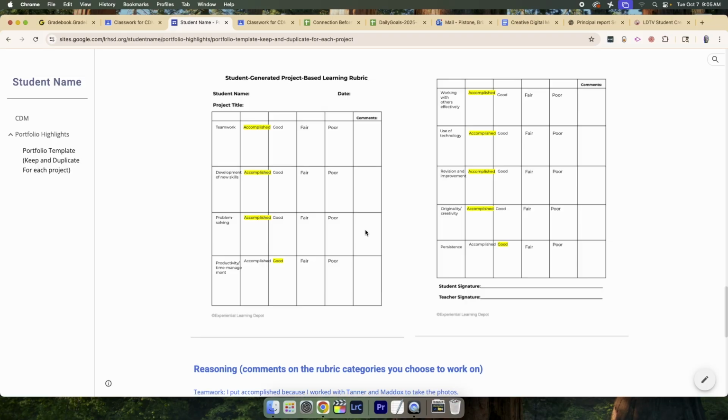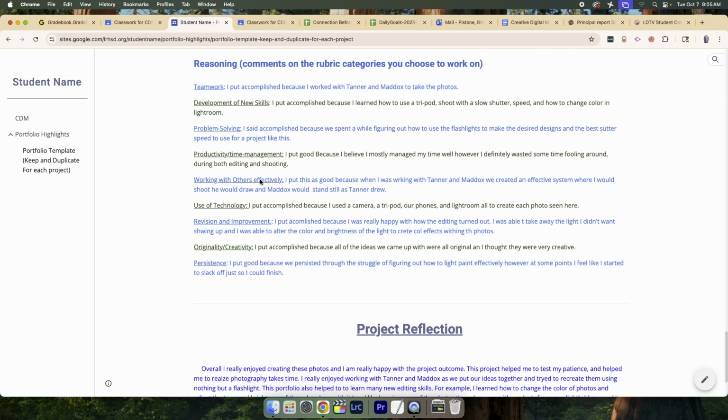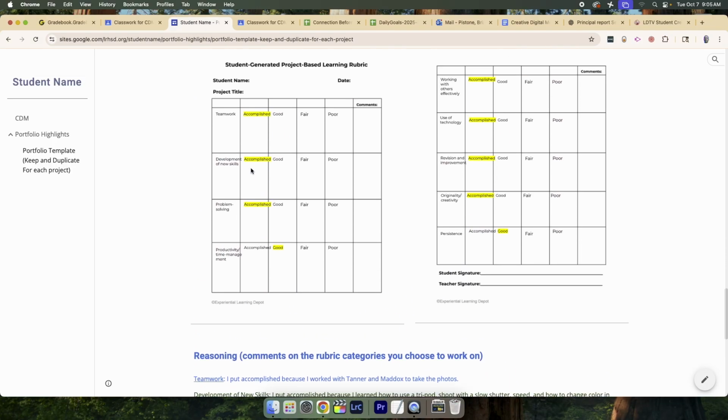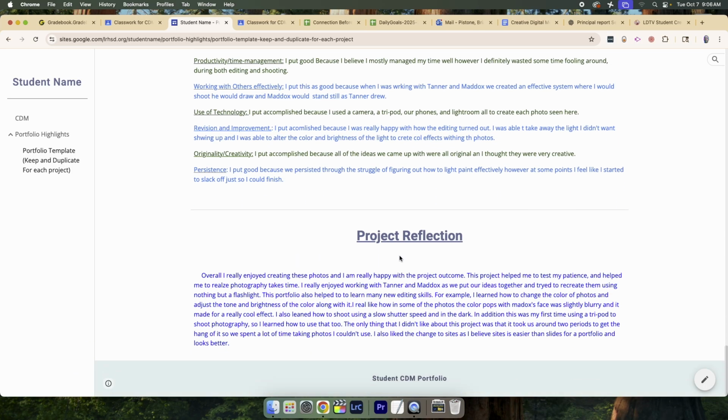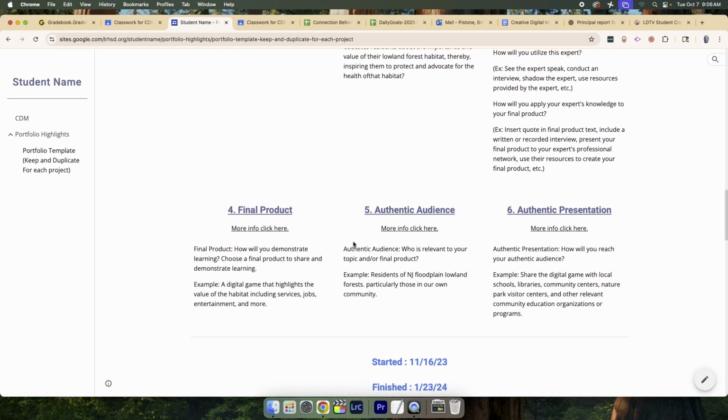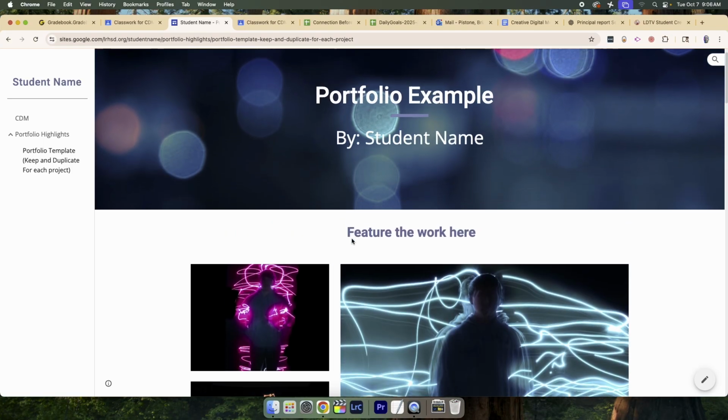Rather than writing in the comments, the student chose to do another section on the website to kind of assess what he was looking to work on for the project. And then down at the bottom is this project reflection. So it looks like a lot of writing, but it goes pretty quick, and once you do one, it gets a lot faster each time.